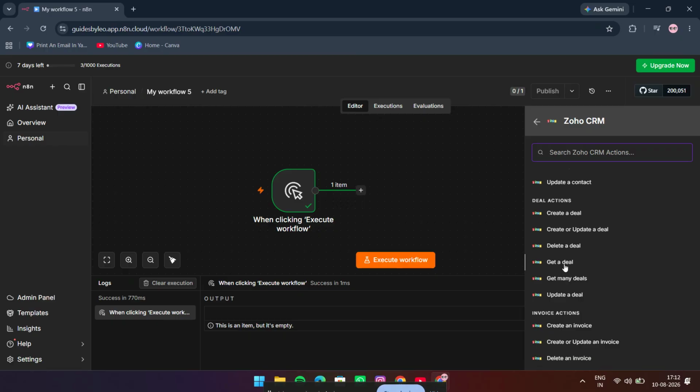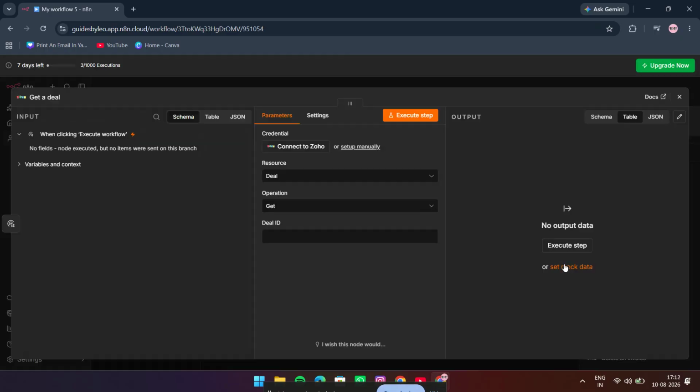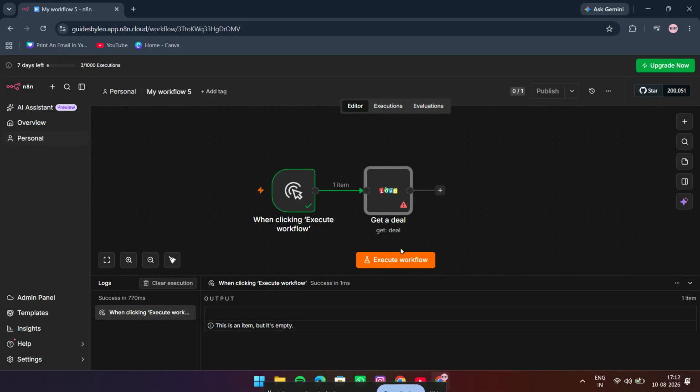Now it's time to configure what you want to get. Enter the required deal details based on your setup, so N8n knows exactly which deal record to pull from Zoho CRM. Double check the configuration to make sure the correct deal information will be retrieved. Once everything is set, save the node and continue building the rest of your workflow if needed, and that's it. You've now set up Zoho CRM in N8n to get a deal.